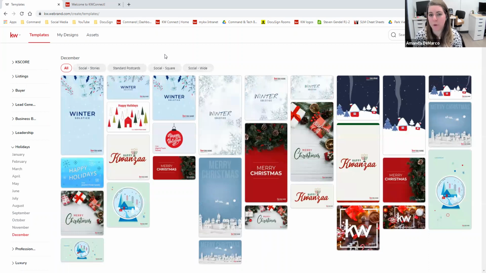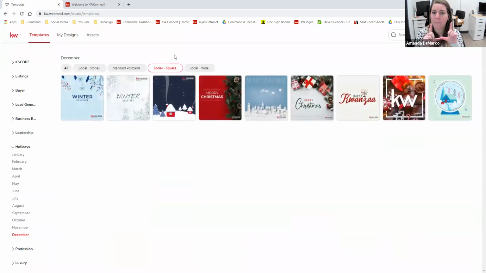Now, if you do want to post anything on social media, if you're posting it to your feed, which is simply your Instagram profile or your Facebook profile, I definitely recommend using the social square shape. This is that perfectly square shape that's going to show up best when you're scrolling through the news feeds. And by narrowing down the templates based on size, we're able to cut out all the duplicates and see all of the different templates we have available.